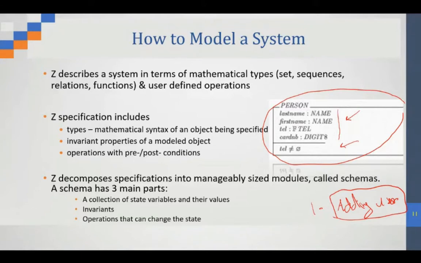So here are more details. The Z specification includes the types. We should define the types of the system, of the objects. Also, we have invariant properties, as we see here. This is the invariant, for example. If we consider this as a structure of a person, who can be a customer, user, student, anything, this has some information: first name, last name, telephone number, and card ID, card number, for example.